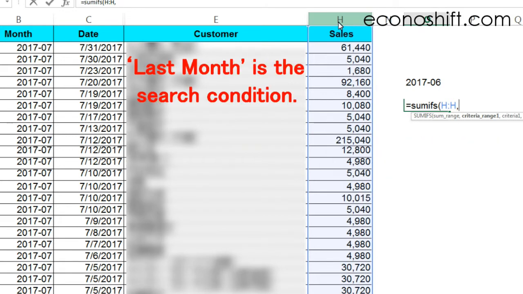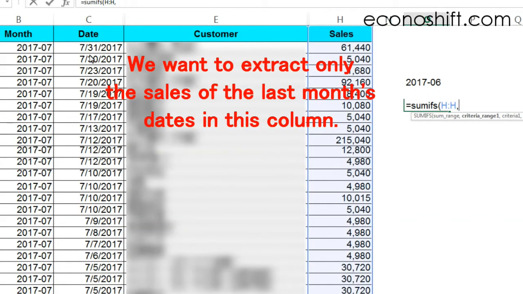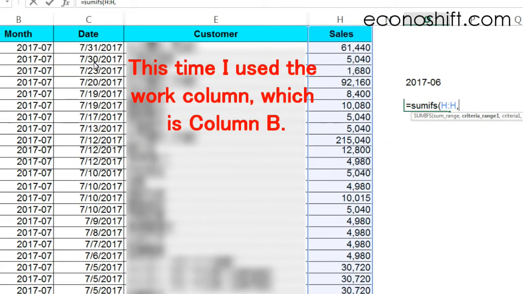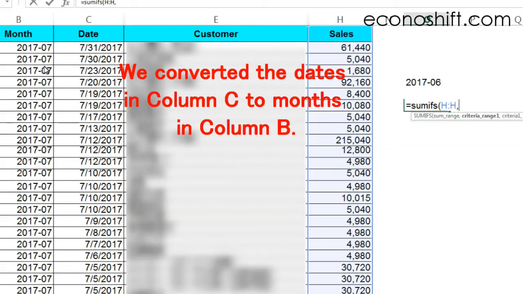In our example, last month is the search condition. Since column C is the purchase date, we want to extract only the sales of the last month's dates in this column. There are multiple ways to accomplish this. This time I use the work column, which is column B. By using another function, we converted the dates in column C to months in column B.